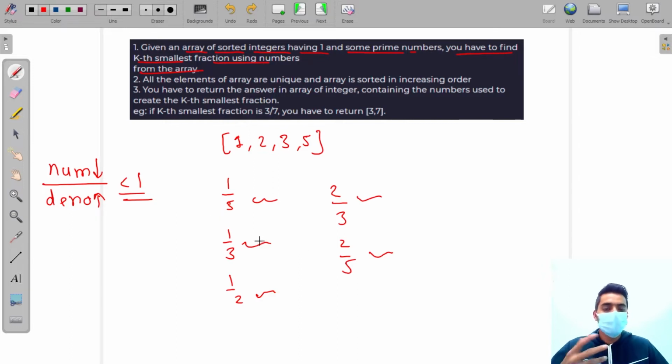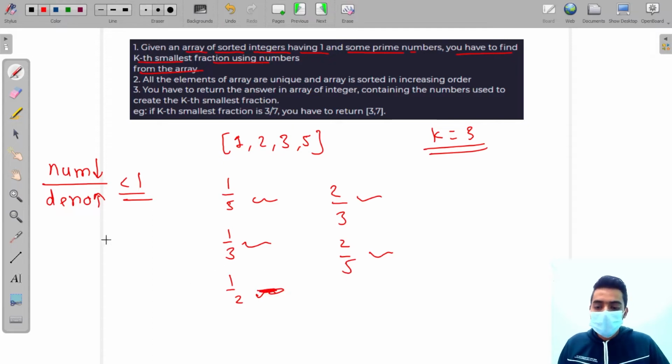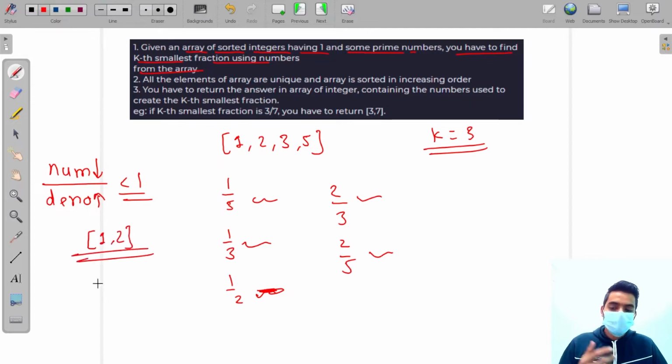For example, we have multiple pairs, and if our k is 3, then if this pair gives the third smallest value that is present in these pairs, then we need to return an array that contains the numerator and denominator value. So we need to return this type of array as an answer.